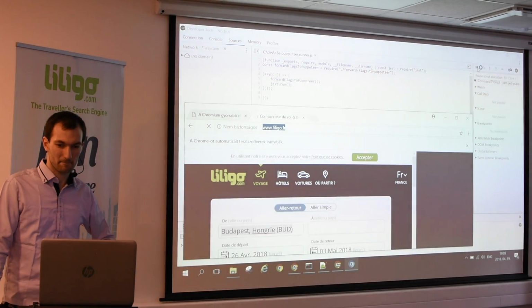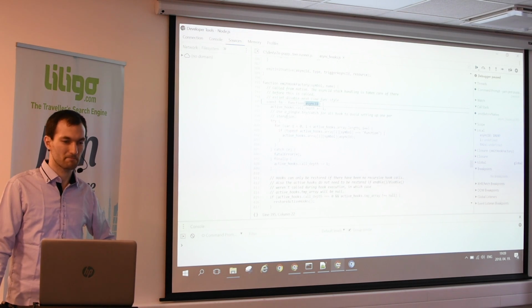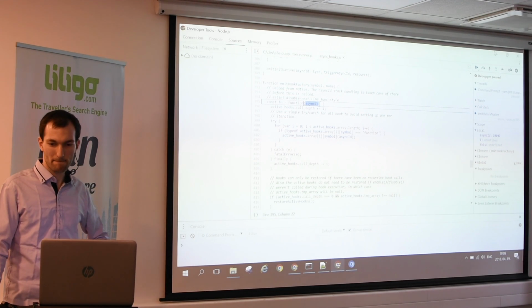And at any point, I can just pause script execution and really just debug, go line by line in my test.